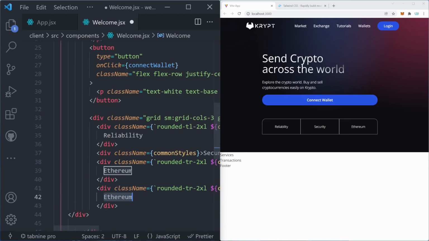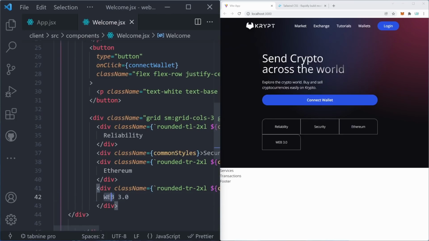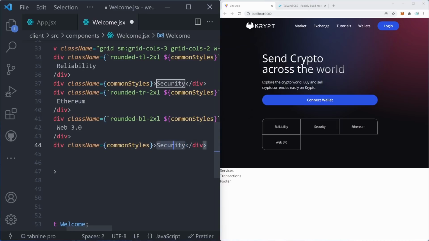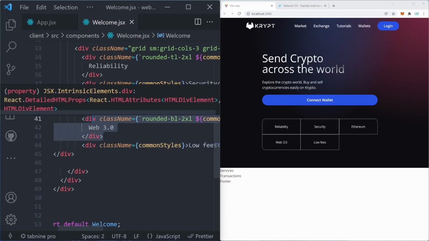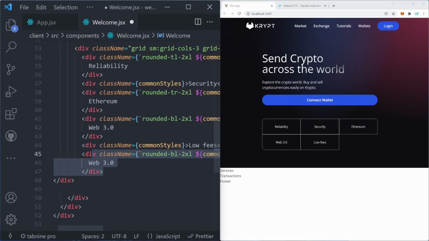Then we can duplicate that below. The bottom one can say Web 3.0 like this. This doesn't have to be uppercased. And this is going to be rounded bottom left like this. Then we can duplicate this one where it says security. There we go. Put it below. And it's simply going to say low fees. And the last one we need, we're going to duplicate the Web 3.0 and just change this to bottom right.